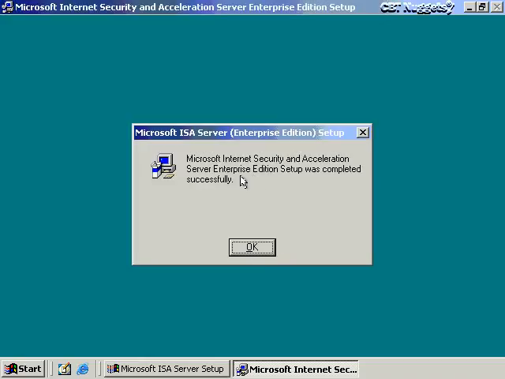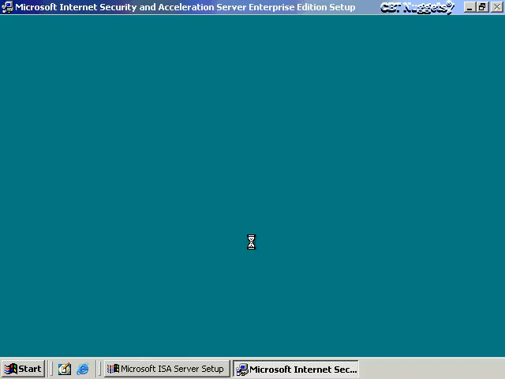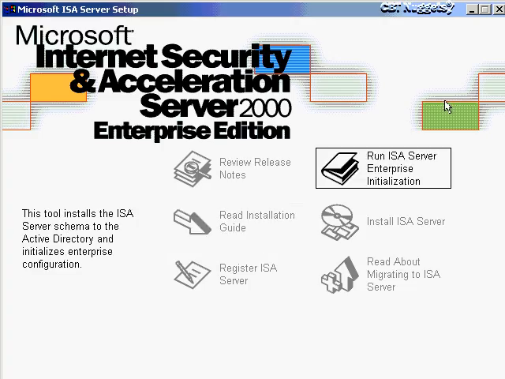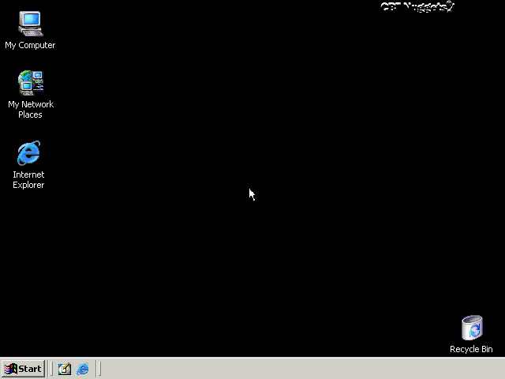We see here that the Microsoft ISA Server Enterprise engine is set up successfully. We click OK, and we're back to the install screen. Before we leave this nugget, I want to show you a couple of the tips and tricks that I've learned over the years of working with ISA server.